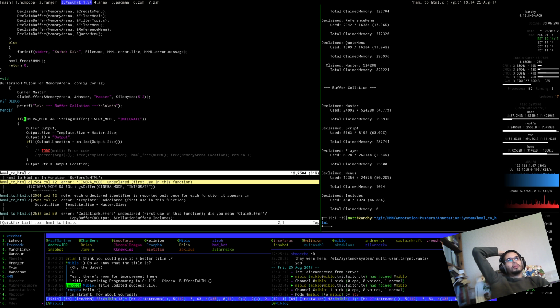If we pass it a template... Oh, and by the way, I think it is like this. Yeah, at least that's how I did the other one. So, yeah, the mode.